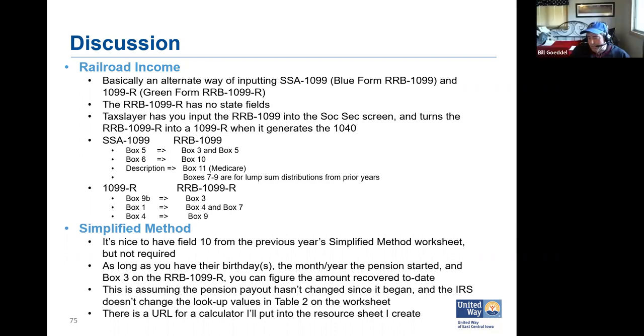So I wasn't sure where that simplified method came into play in TaxSlayer. Was that while filling out some of these? When you fill out a 1099R or the railroad one, there is a small little link there, the text that you can check, saying, do you want to use a simplified method?